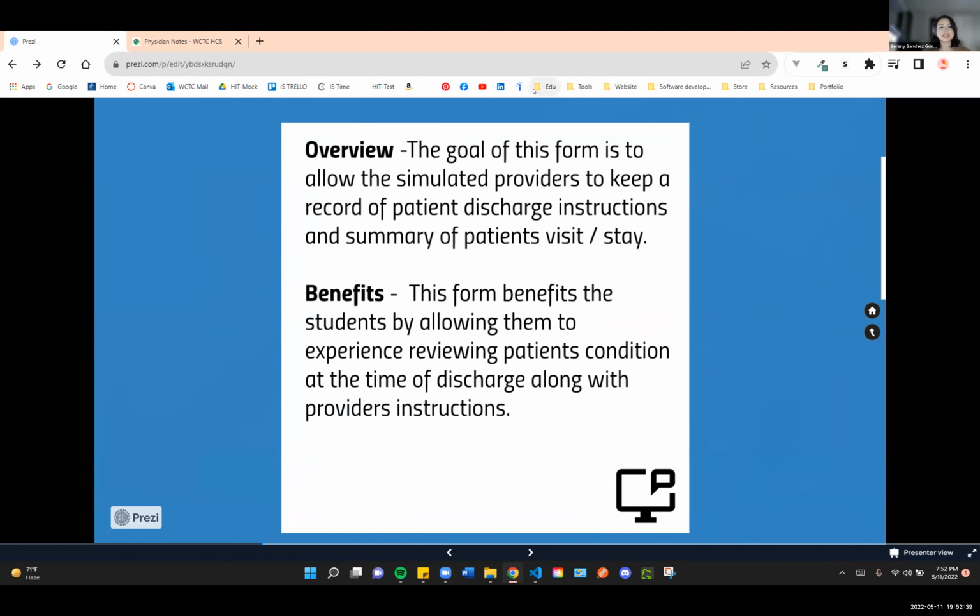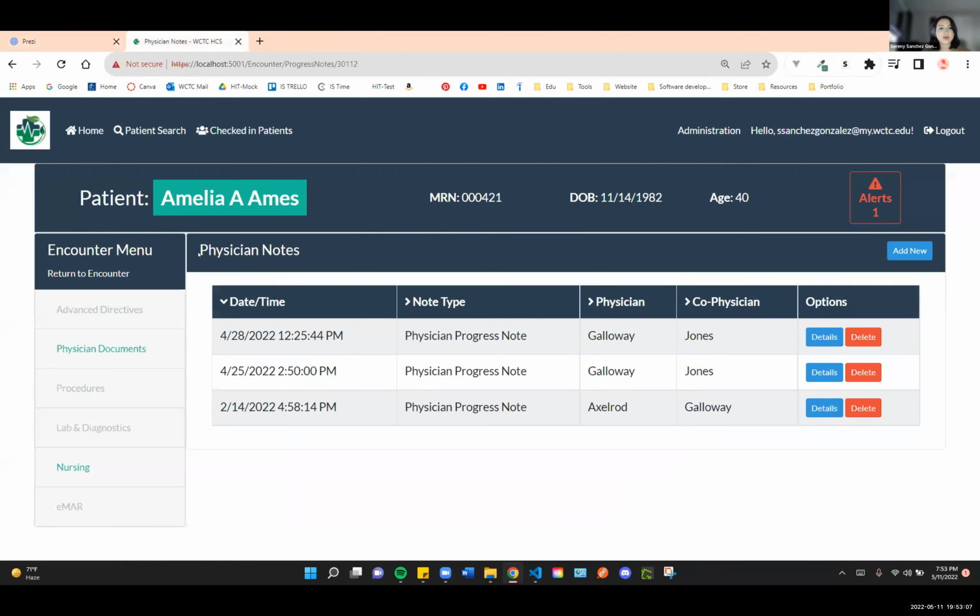I'm going to be doing the presentation for discharge notes. So the goal with this form is to allow the simulated providers, the nursing students or the HIT students to review the discharge notes left by the provider and also a summary of the discharge diagnosis and information. This form benefits the students by allowing them to experience and review the patient's condition during the time of discharge and also review the provider's instructions. So just give me one second.